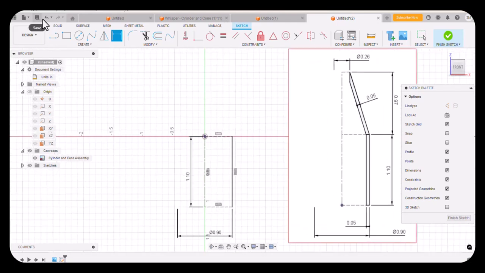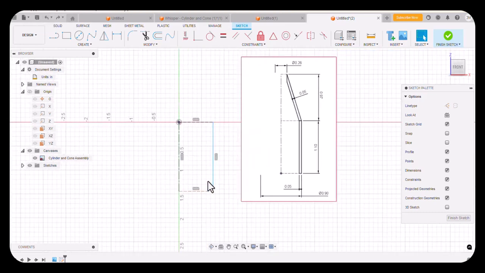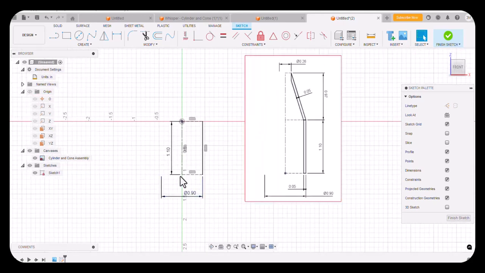Let me undo that a couple of steps. Notice that I had blue geometry and then this brownish geometry for my construction lines. That means that it's not fully constrained. So once I add the dimensions, we see that turns black. And I add the next dimension, and then we see these lines turn black. So that lets me know that it's fully constrained. And also over here in the browser, it puts a lock symbol letting me know that that dimension is fully constrained.